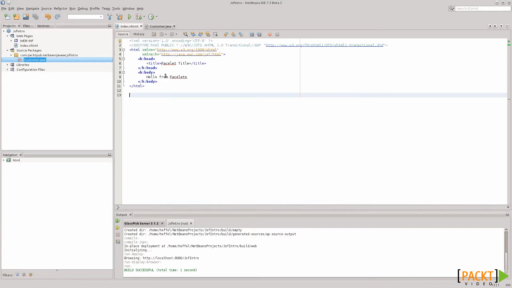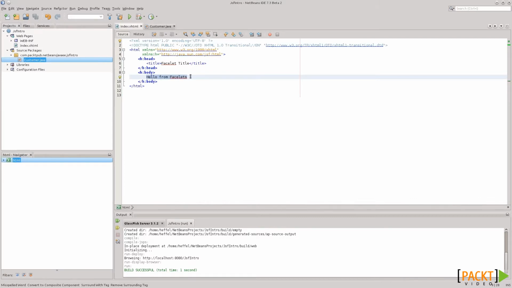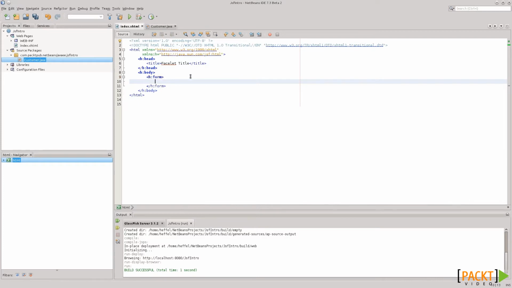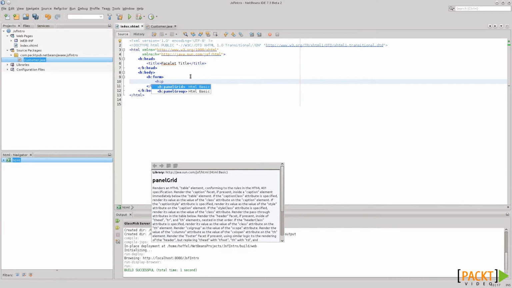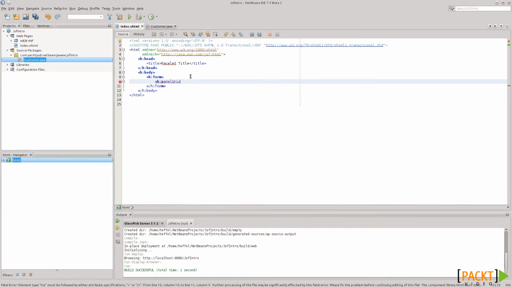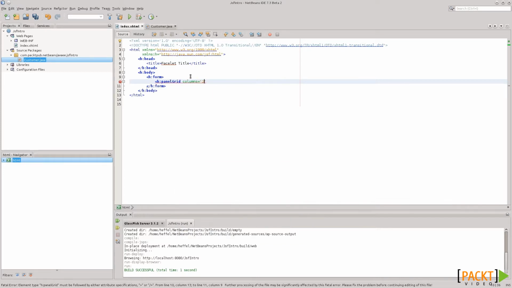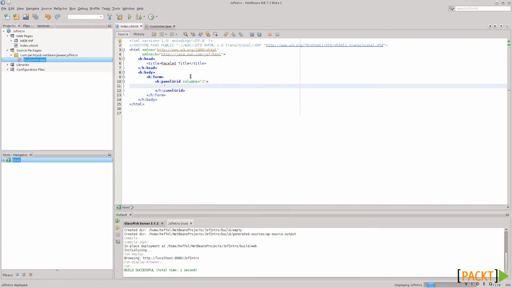Back to our Facelets page. Just like with standard HTML, we need to put our input fields inside a form. So in JSF, we use the h:form tag. Now we want to lay out our components in rows and columns, kind of like a table. For that, we use the panelGrid component, and it has a columns attribute which specifies the number of columns, and we don't need to specify the number of rows. So close that tag.